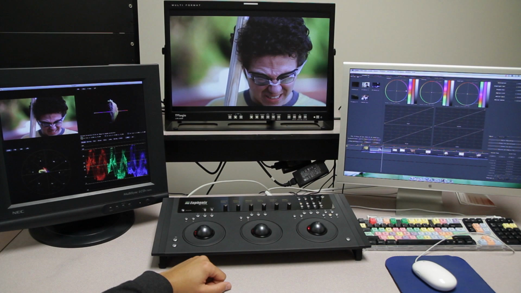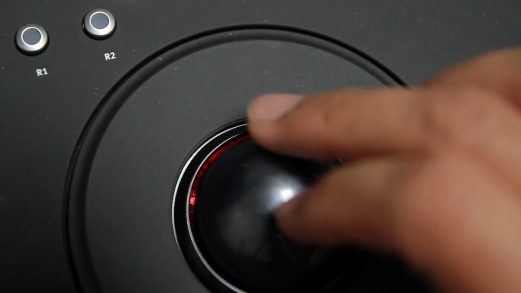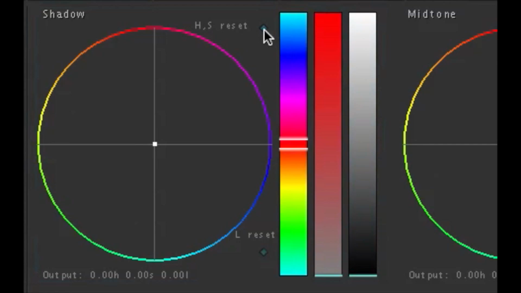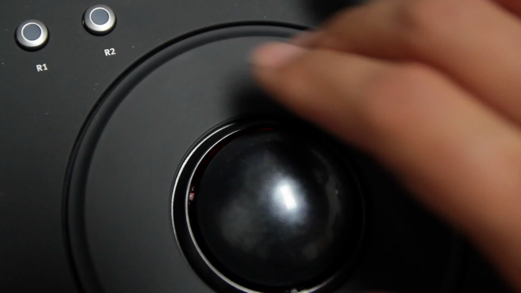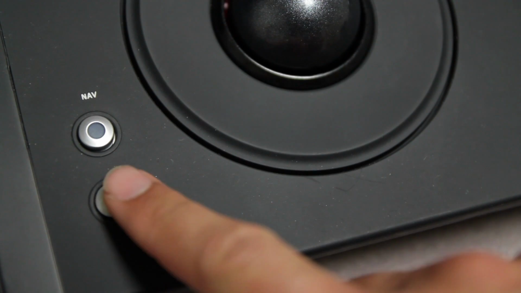If you make a mistake and want to start an adjustment over again, you can reset the controls easily. Notice that there's reset buttons next to each control. The left button resets the color ball. The right button resets the contrast wheel. You can reset the entire grade too, by first pushing and releasing the Shift button in the lower left and then F9. Remember to turn off the Shift button when you're done.